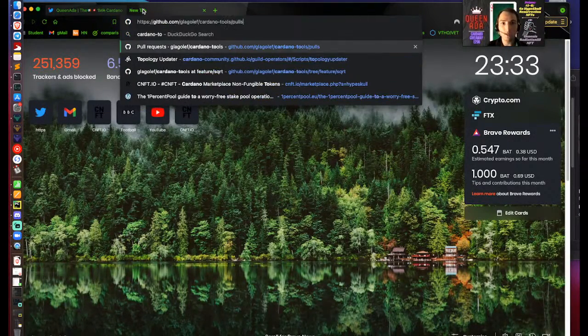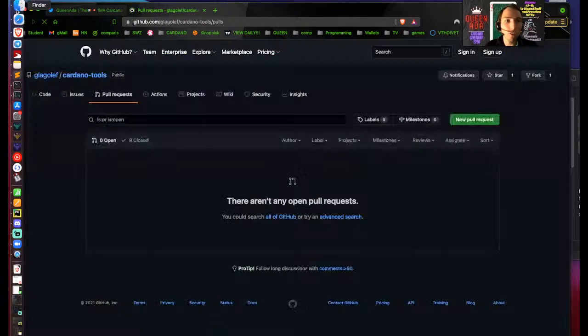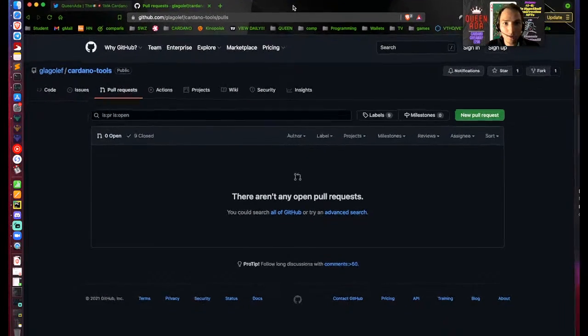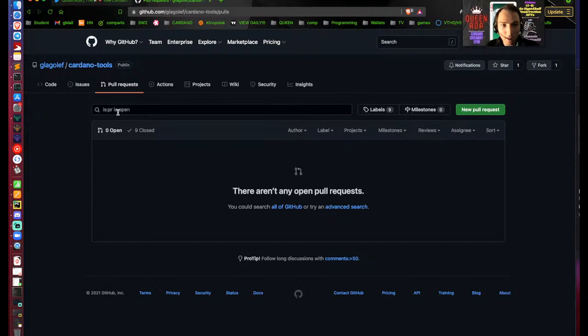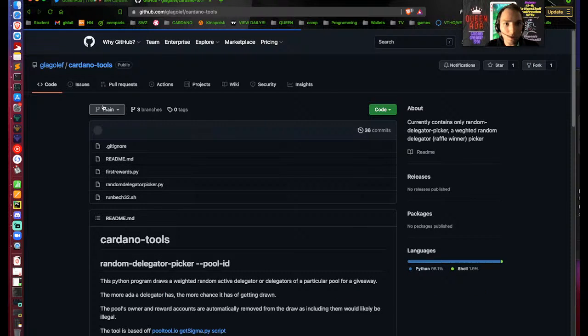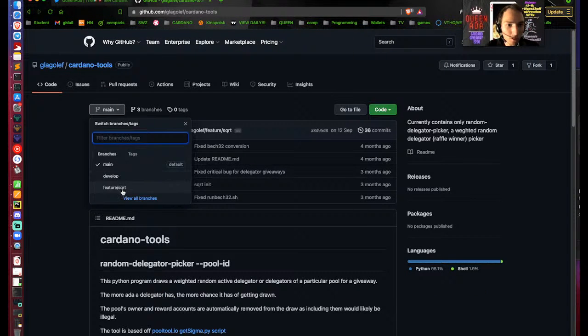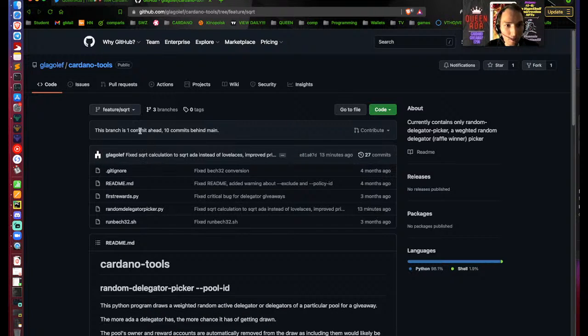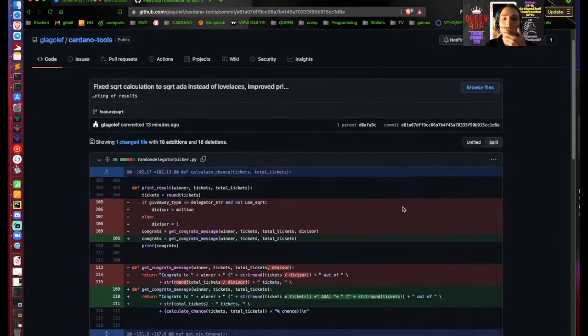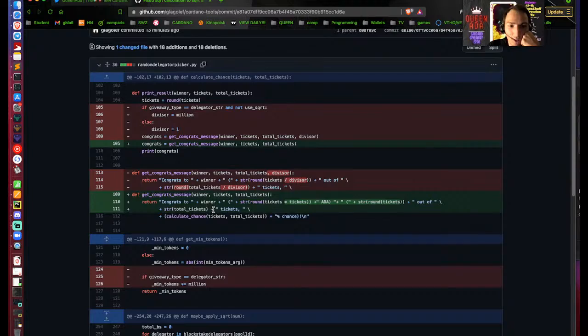Cardano tools. So you can see actually the latest change in the Cardano tools repository. I don't think I linked it in the tweet this time, but I usually do, so you can check the other tweets. So here, what do we have? Let's go to code and go to the feature square root branch. So there was a commit 13 minutes ago. So I changed a bit the calculation for the square root.